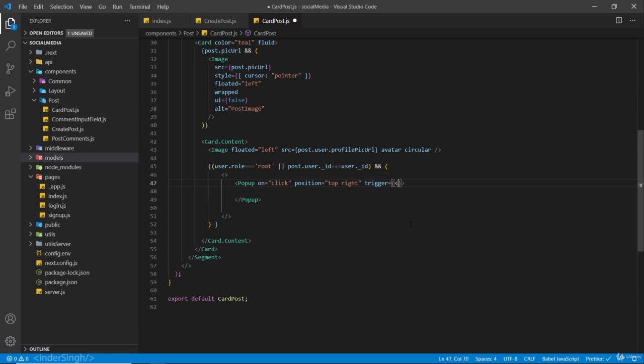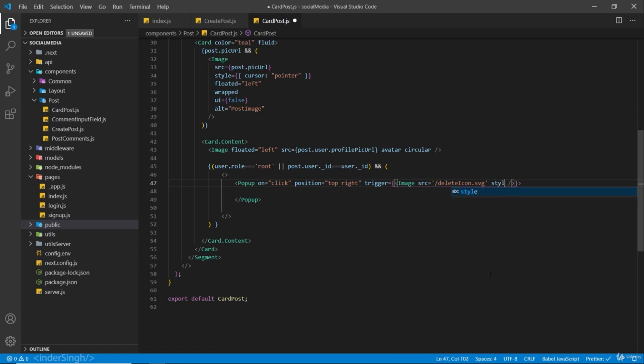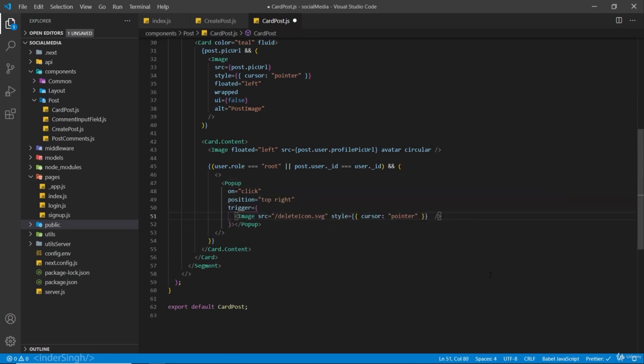Inside this trigger, you can pass a component. So it is going to be an image. The source is going to be inside strings, delete icon.svg. So as I told you in the introduction to Next.js video, if you have a public folder inside the root, you can reference the files inside the public folder by simply typing this slash and the file name. And it is going to have a style of cursor pointer. So after this style, we are going to have a size prop on this image, mini, and floated is going to be right.